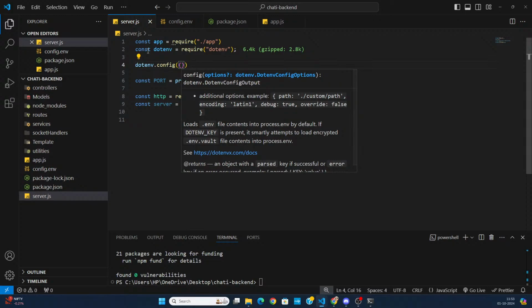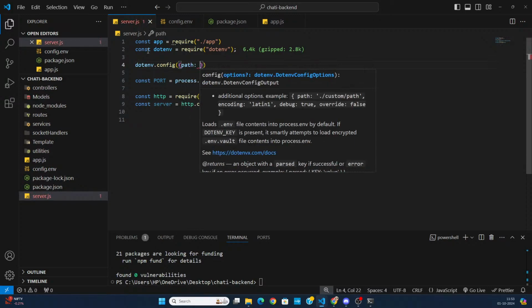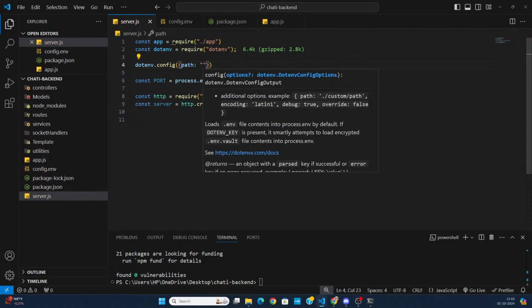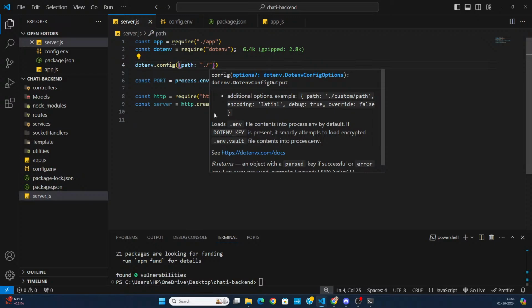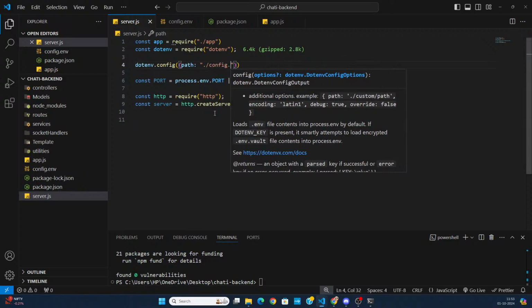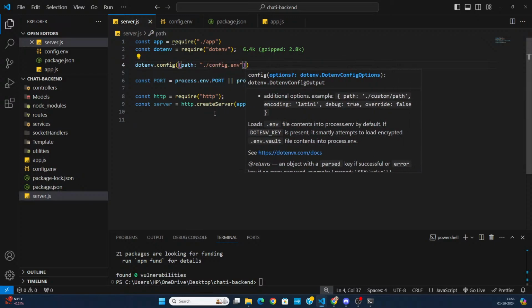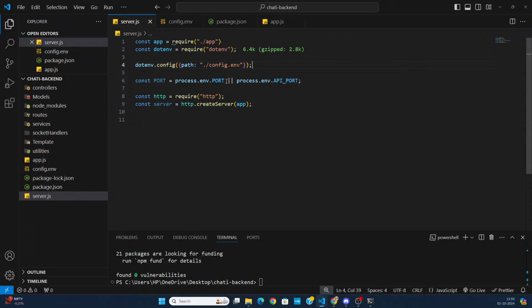Now inside this config, we need to pass the path property inside the object. So the path from which you have to take this config.env file is ./config.env. Make sure that the path is correct, otherwise these environment variables will be undefined, and this will result in an error. I hope everything is going good till this point. As a next step, we can set up our MongoDB.